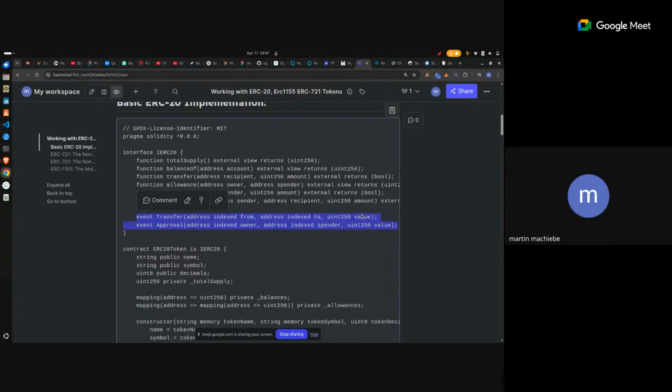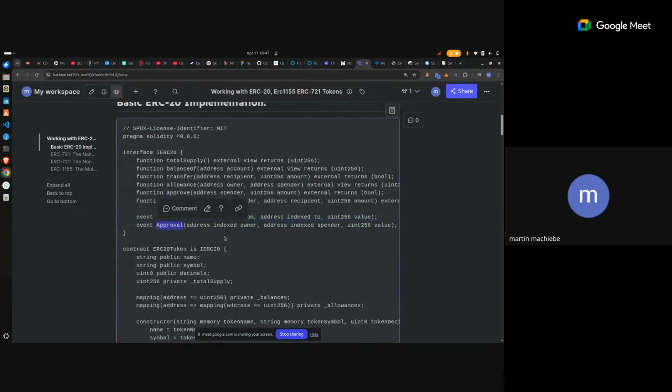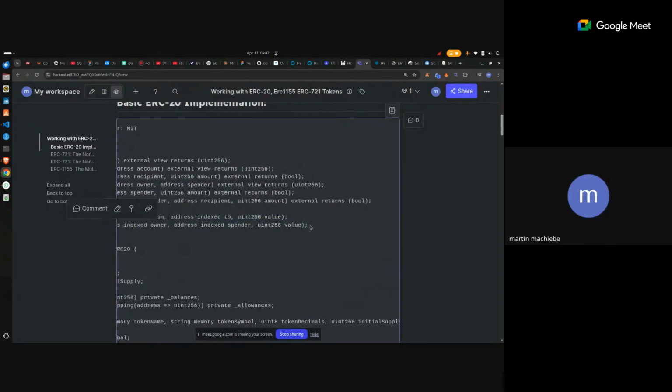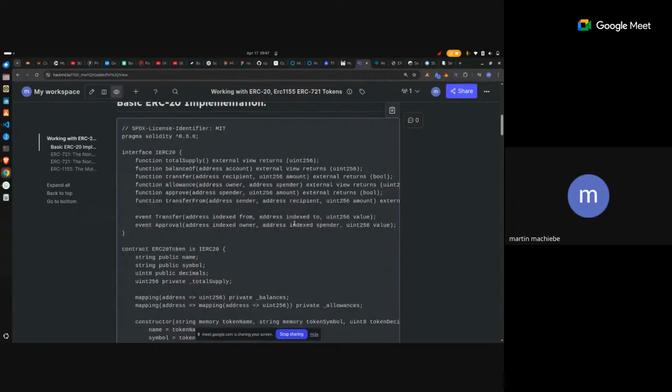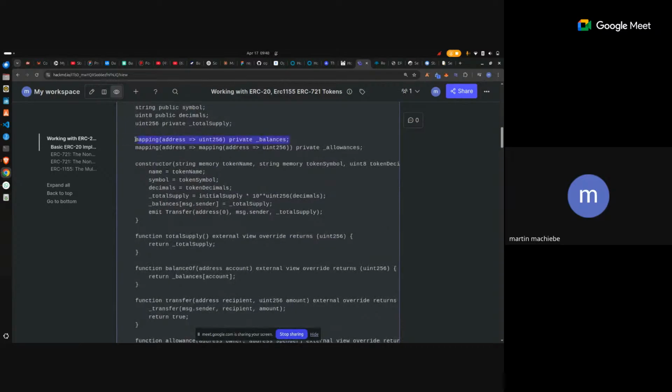We're going to be using the events, so we have the transfer event and the approval event. The approval event has three values here. Then we have the mappings. We have two mappings here: the basic mapping and the mapping inside another mapping.